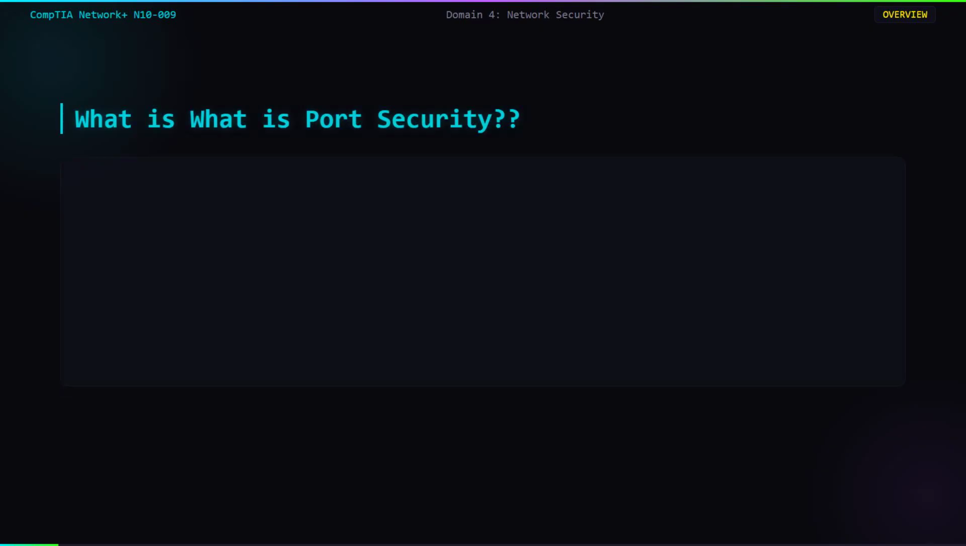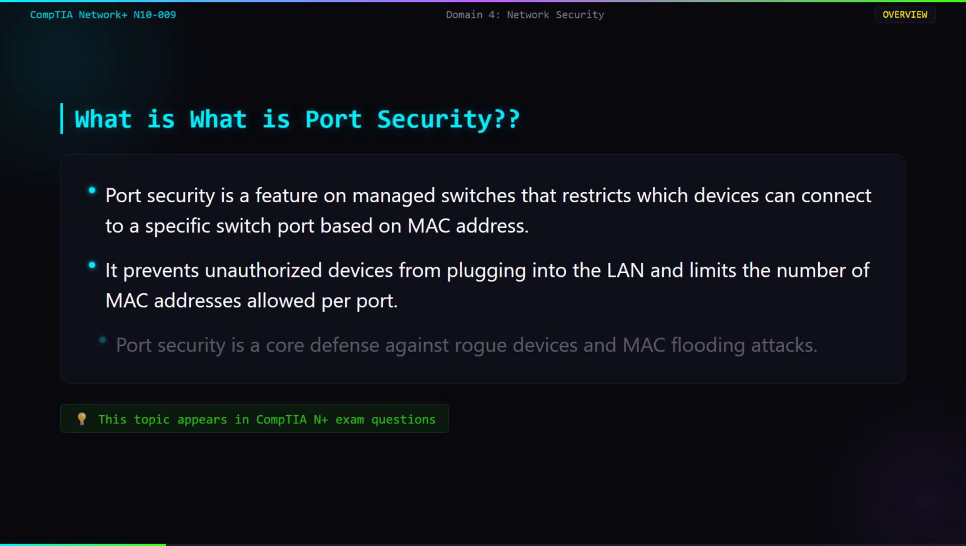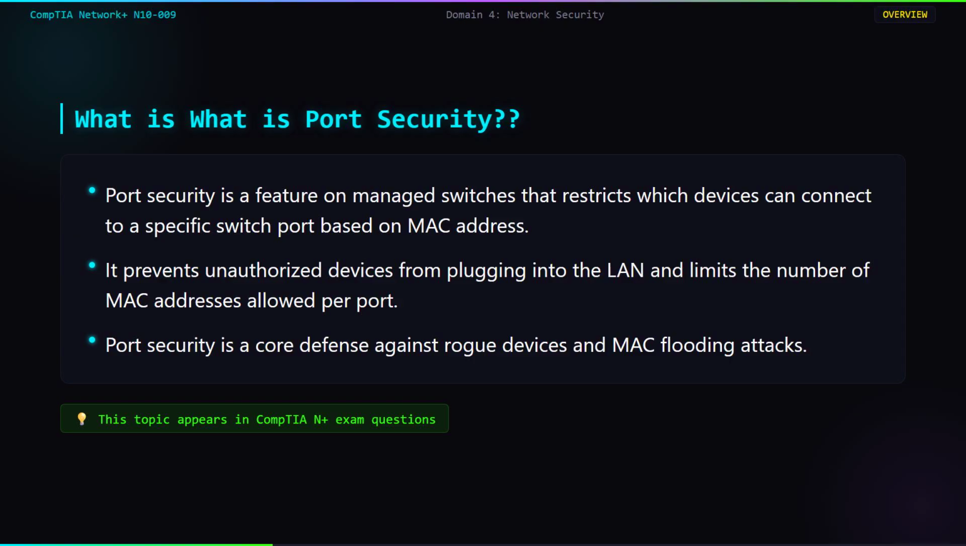Port security is a feature on managed switches that restricts which devices can connect to a specific switch port based on MAC address. It prevents unauthorized devices from plugging into the LAN and limits the number of MAC addresses allowed per port. Port security is a core defense against rogue devices and MAC flooding attacks.